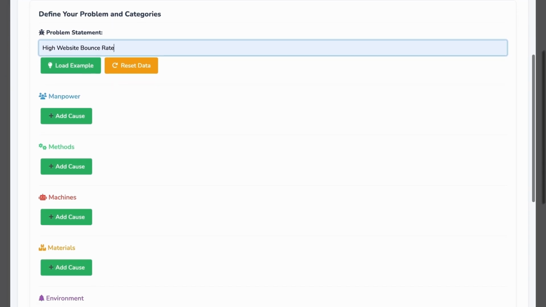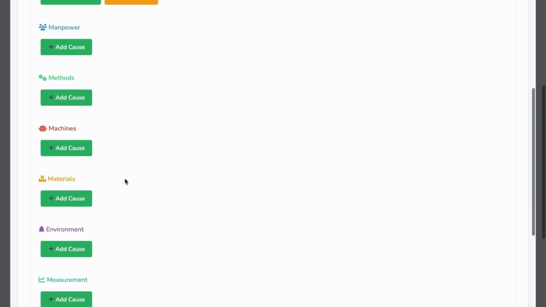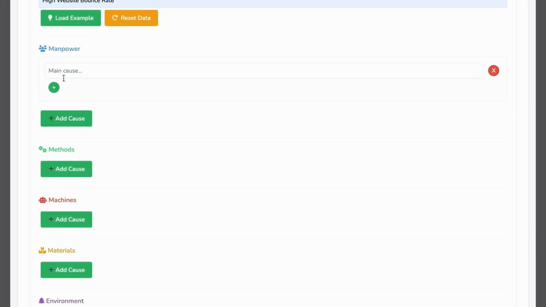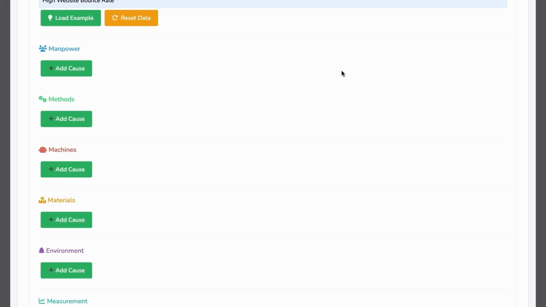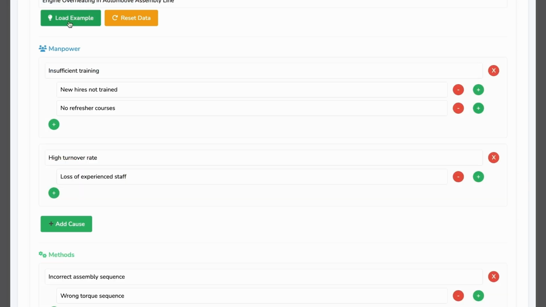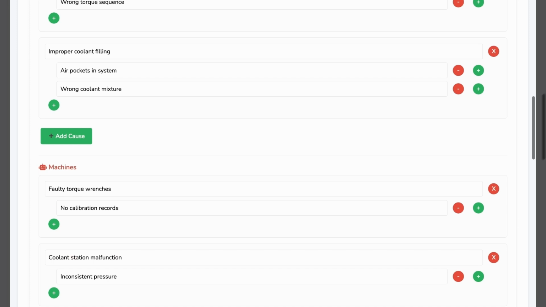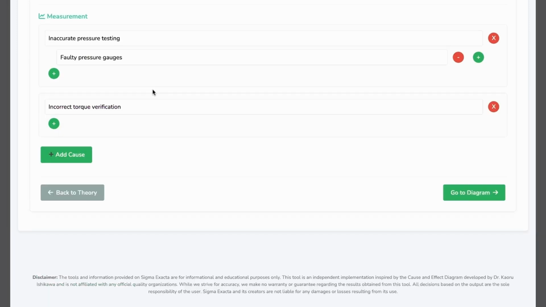Step 2. Define and input categories. The tool provides 6 input fields, corresponding to the major bones, the 6 M's. You enter your potential causes under each category. For example, under a machine, you might list worn bearing or calibration drift. The tool is live, so as you input your data, the diagram is drawn in real time on the canvas, instantly creating the visual map.